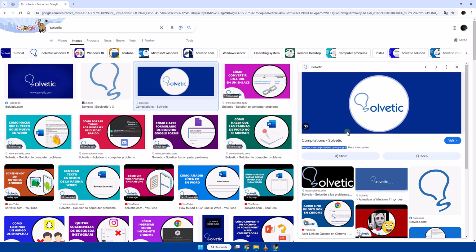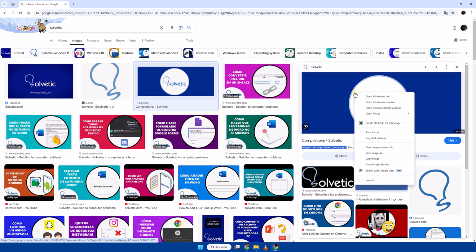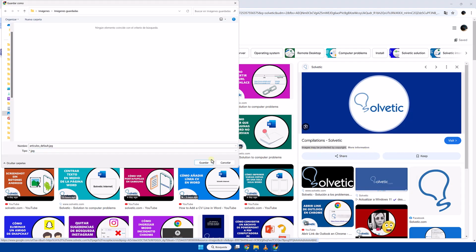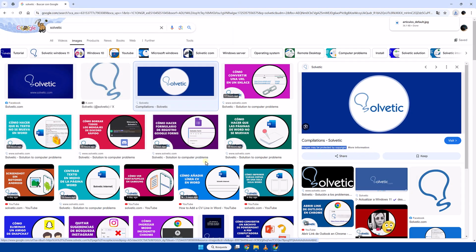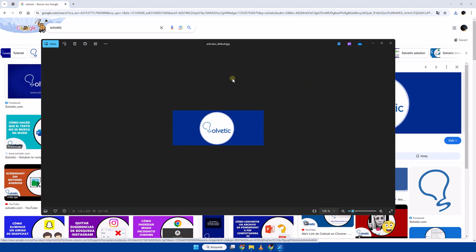Now we right-click on the image that has been opened and choose Save Image as to store it on our computer. Finally, we will have been able to save an image from Chrome on our PC.